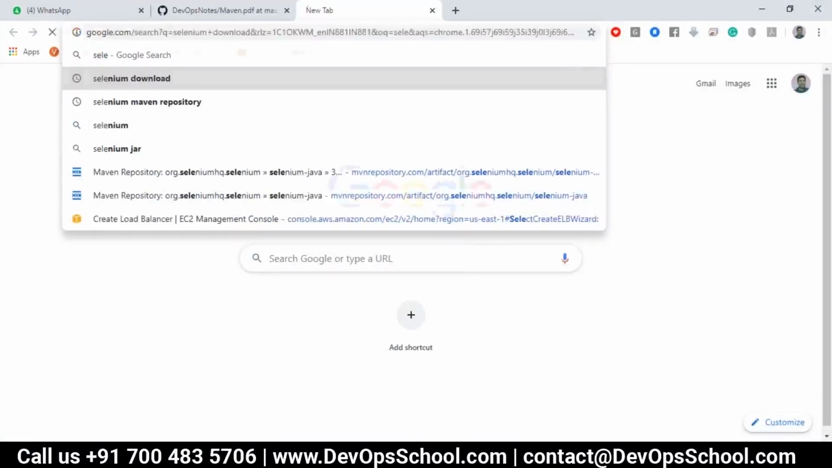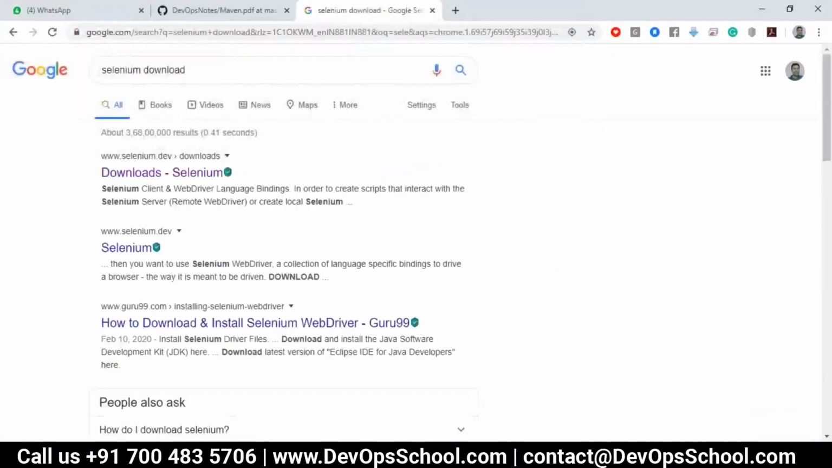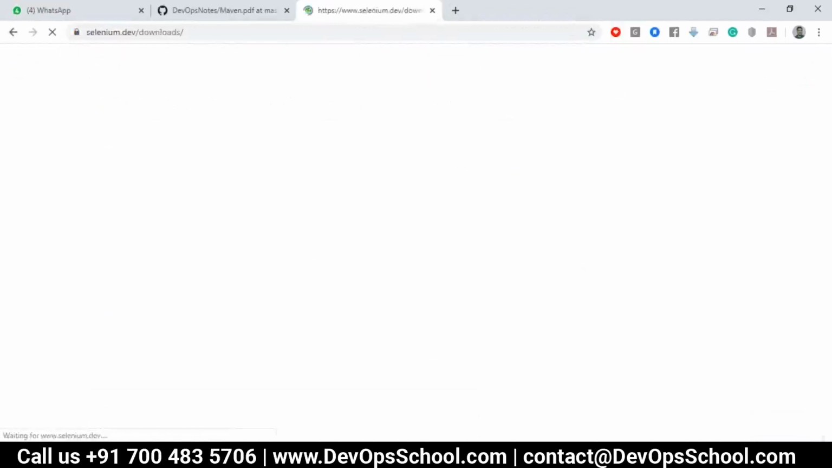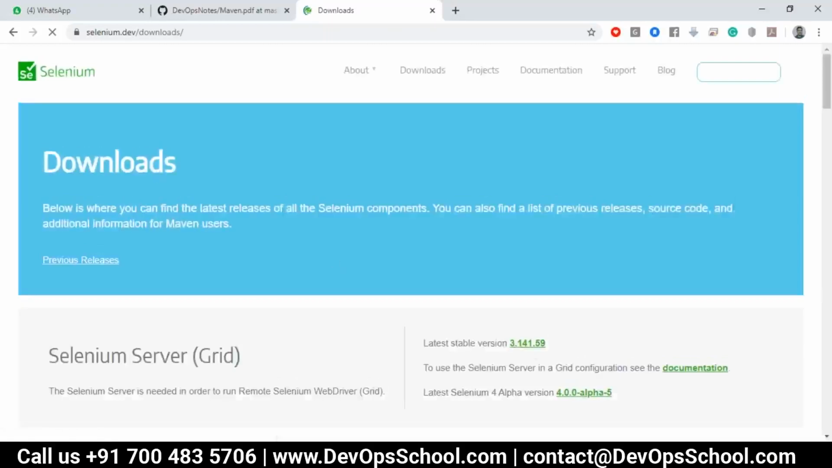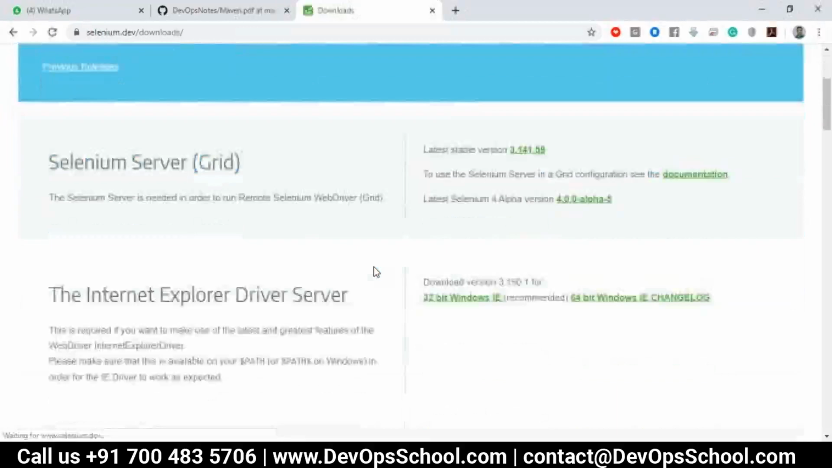Selenium download. Okay. Now, when you are building an application which has a dependency of Selenium, then you need to download Selenium for your application, and you need to add that into your code, right? Some libraries you need to add into your code. So first you need to download it.